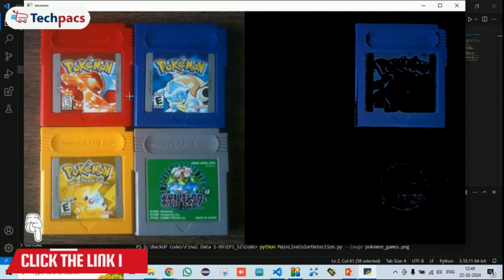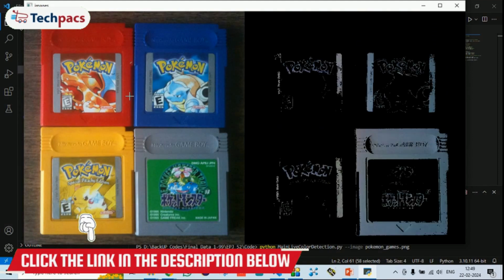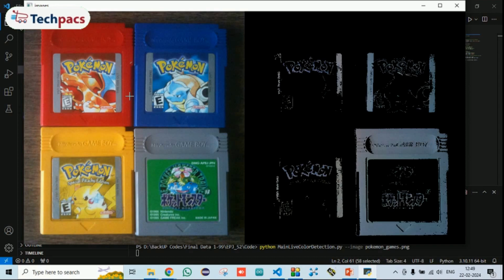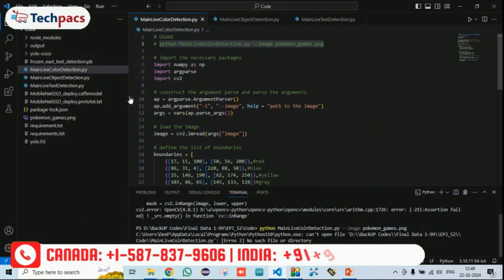When I click on escape again, it will show me the third color, and then when I click on escape again, it will show me the rest of the colors. So gray is the fourth color, which you can identify in the image, right? Then when I click on escape, it will remove all the images. So this is for the color detection within the image.